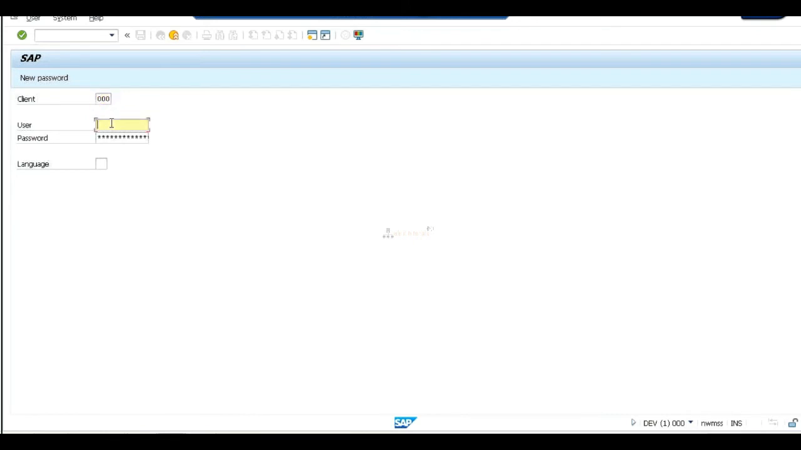So go here, client 000, user SAP star. What is my master password? Language English. See here, compiling. You are seeing this word, right? Compiling.